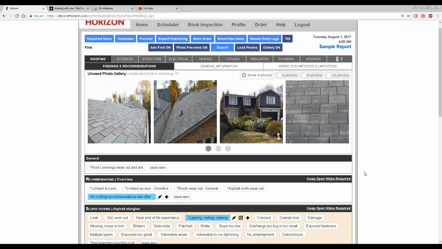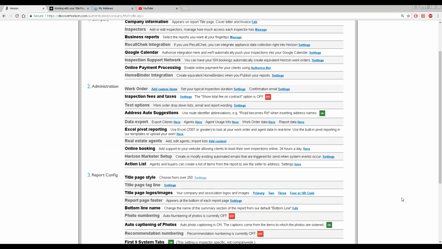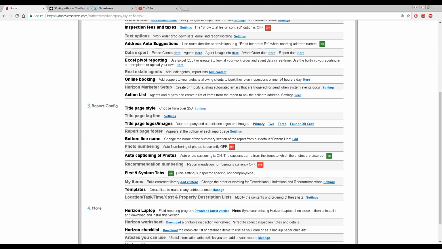With regard to setting up auto captioning, please go to Profile. Once you're at Profile, I'm going to get you to go down to Section 3, Report Configuration. And within Report Configuration, we have auto captioning of photos. I suggest you turn that on. I do apologize if you hear my dogs in the background. They're getting a bit rowdy.